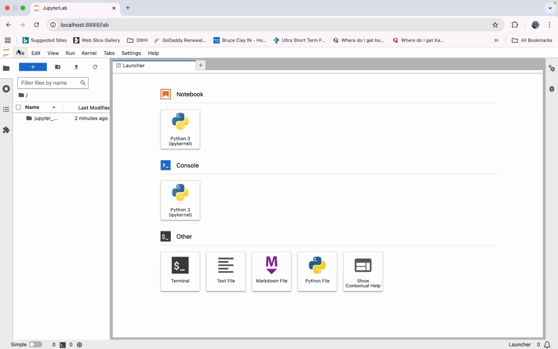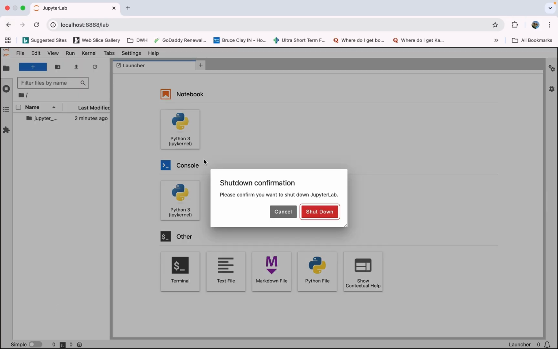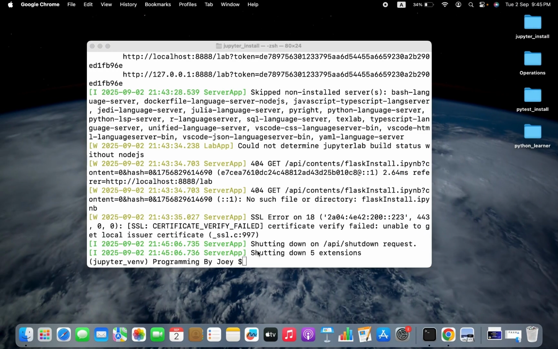To get out of it, we are going to press on file and then click on shutdown. Okay, it's asking for a confirmation. Let's shut it down properly. And it says server stopped. You have shut down the Jupyter server. You can now close this tab. All right, let me close this tab. And you can see the command prompt is back over here.